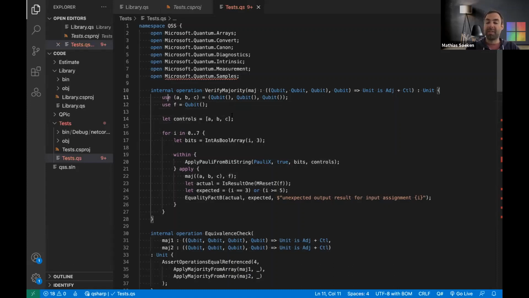The use keyword indicates that we allocate a new qubit, and let is a keyword that indicates that we create some variable. I'm creating now a variable array of these three qubits. This is not a new array of new qubits, it's just the existing qubits we have, represented as an array combined together, because I need them in some operations in this code.